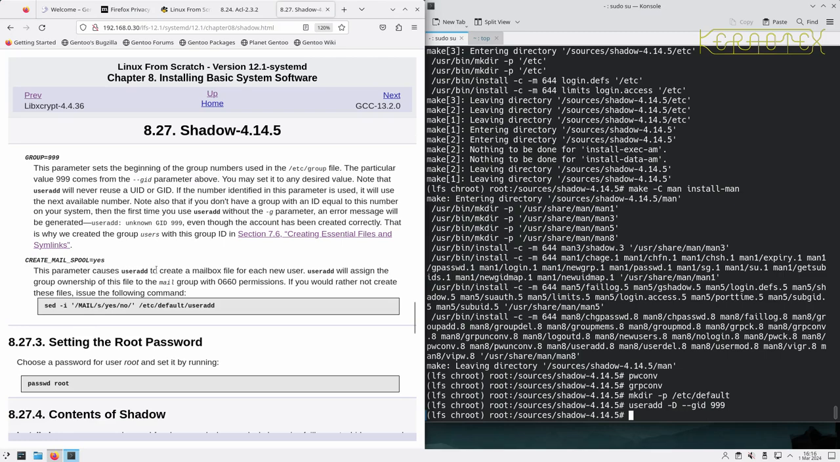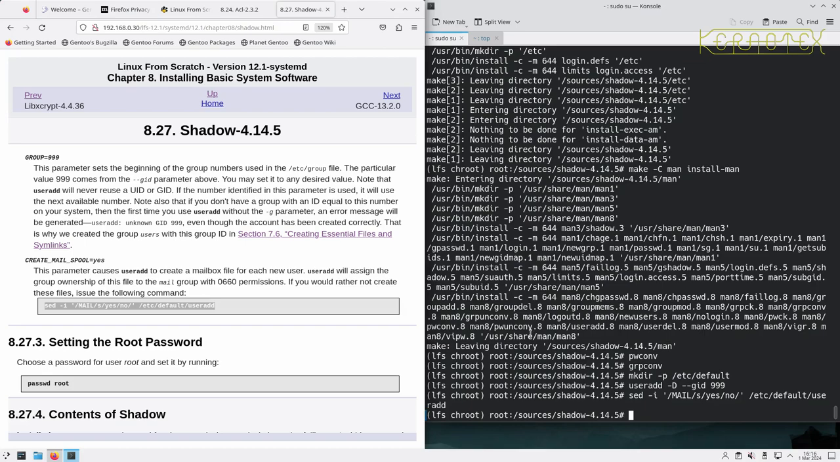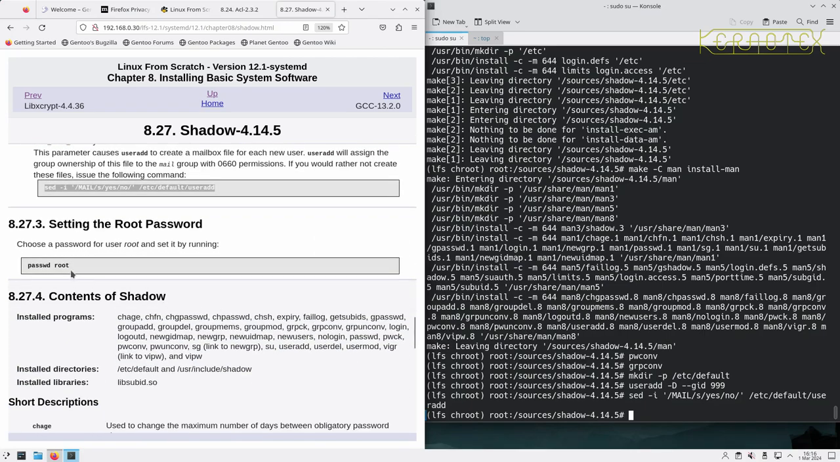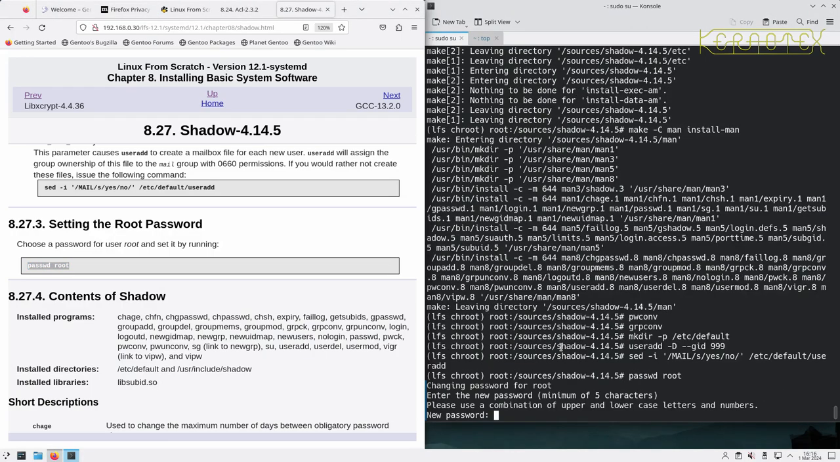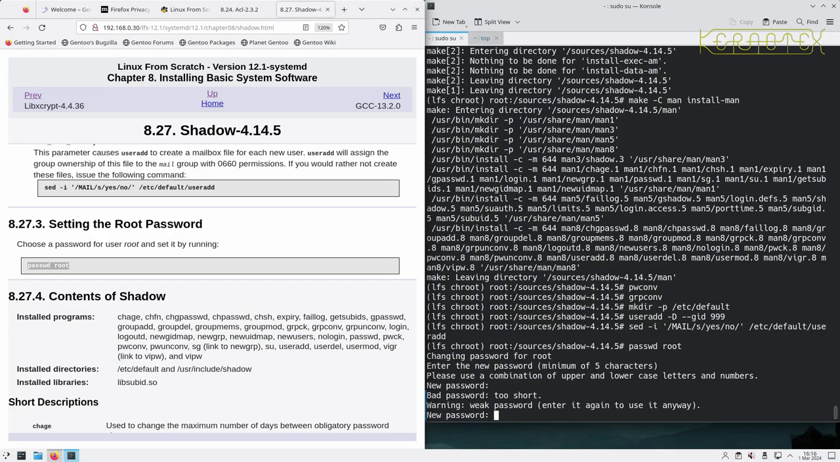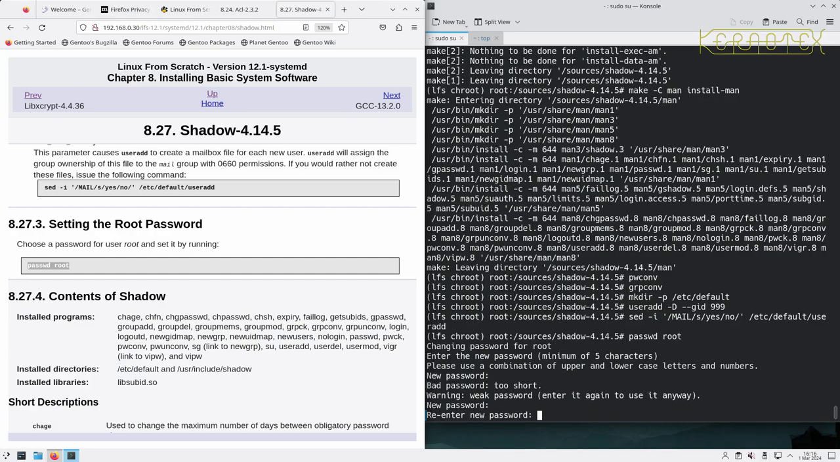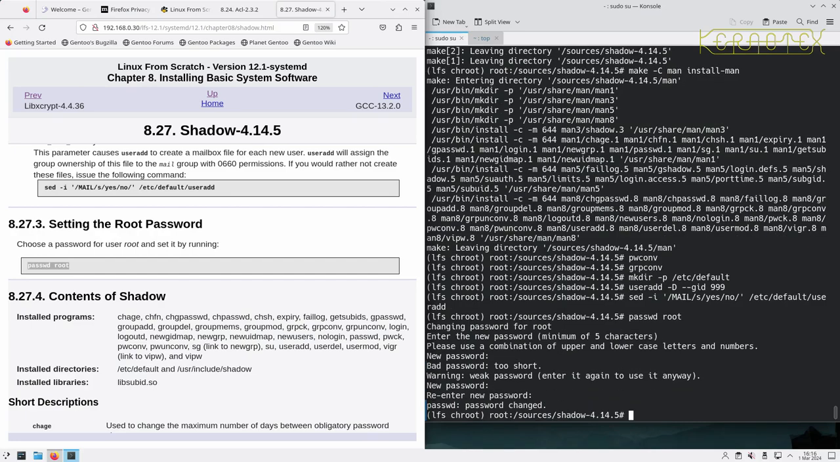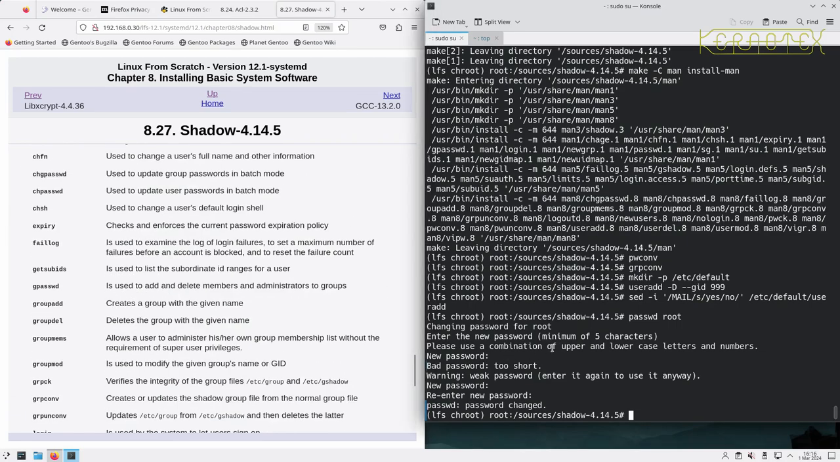This parameter causes useradd to create a mailbox file for each new user. So generally, it's probably not used, unless you know you want to use that. So I'm going to add this in because I'd rather not create these files. So I'll just put that in to stop them being created. And now I'm going to set a root password. So this is the password for the root of the new system that we're building. Obviously the first time we boot it, we'll need to log in as root. And that's been done. So that's Shadow complete.